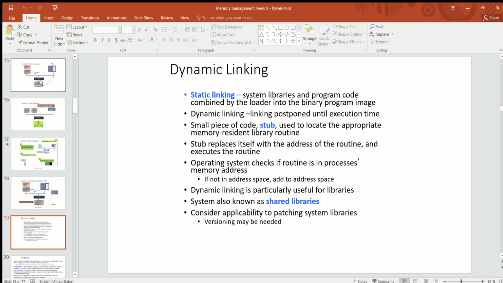So static linking: system libraries and program codes are combined by the loader into the binary program image. And dynamic linking is postponed until execution time. Note that.